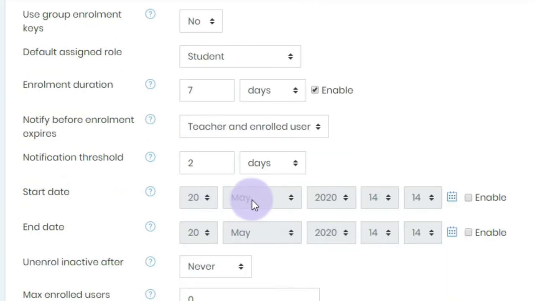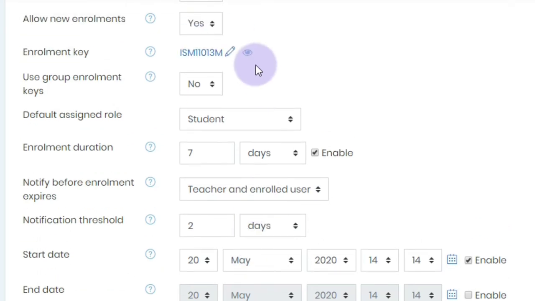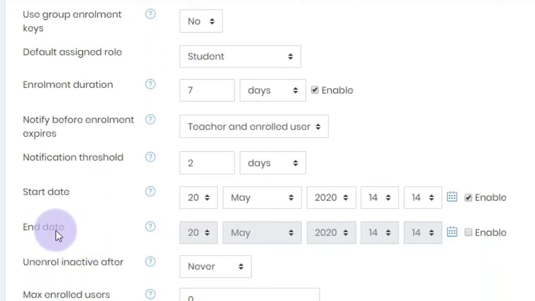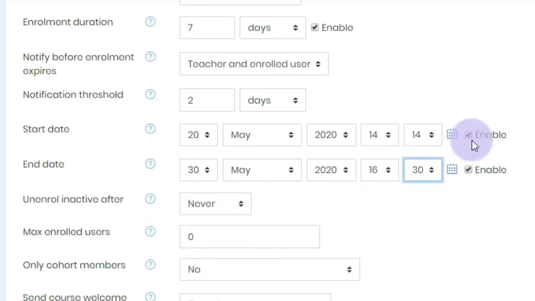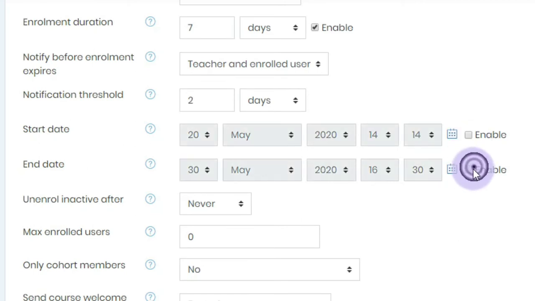Here we have a start date. Here you can set up the start date of this particular enrollment method. For example, if I want to enable this one, then from this 20th of May, this particular method will be available to the students. Then they can use this key and then they can enroll in the course. And also you can set up the end date as well. For example, I can make it 30th May 2020, and you can set up the time as well as we have set up earlier. Then I don't want to enable this one, so students can enroll from this second as well.